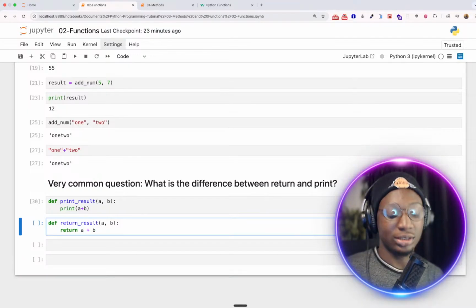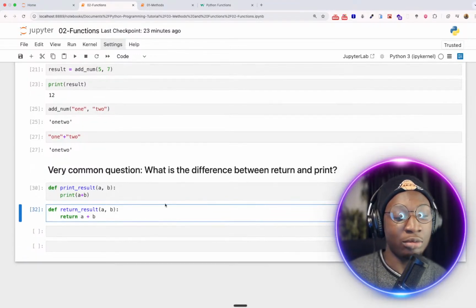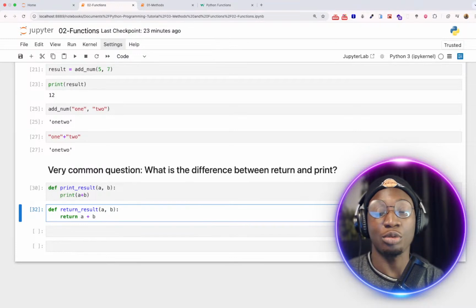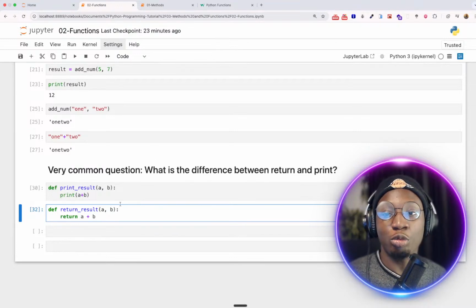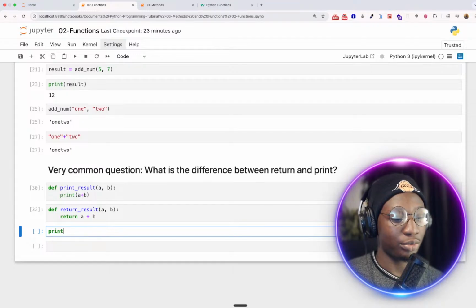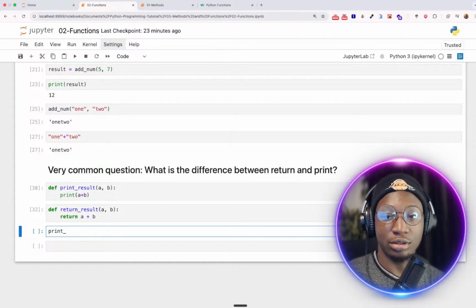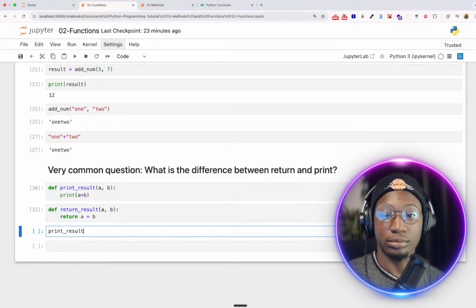Now, what is the difference between these two? Don't forget, nothing is going to happen right now because we have not gone ahead to call our function. So now what's going to happen within these two? Let's check it out. Let's say print_results, and I'm going to pass in two arguments right here.